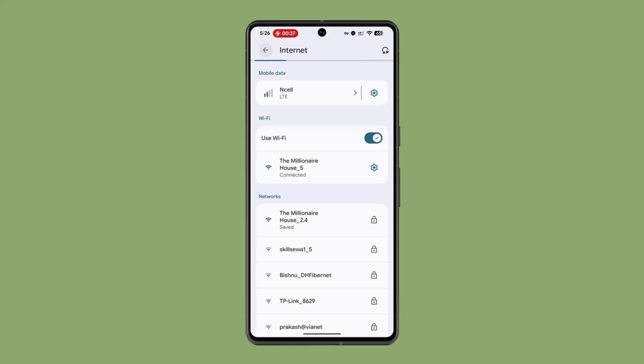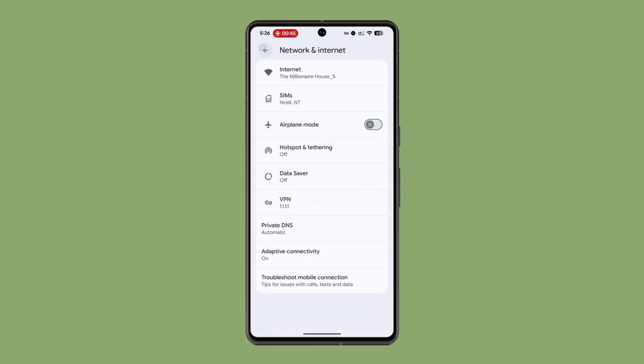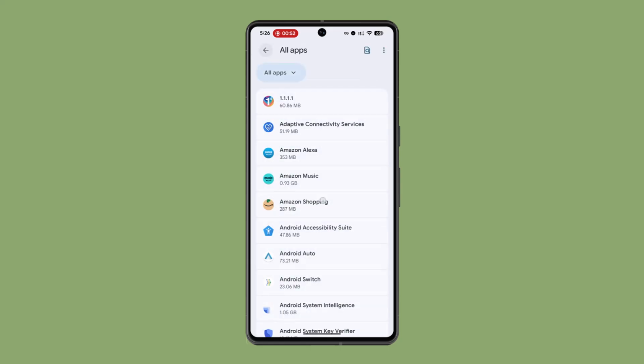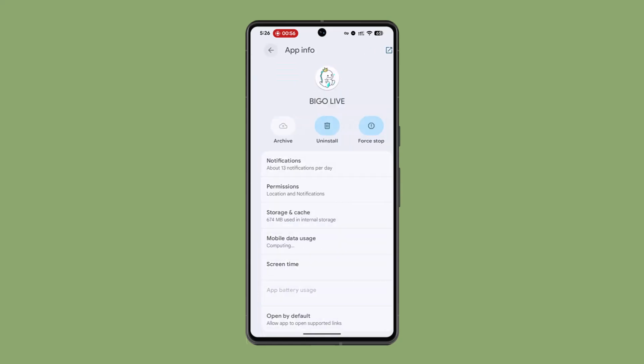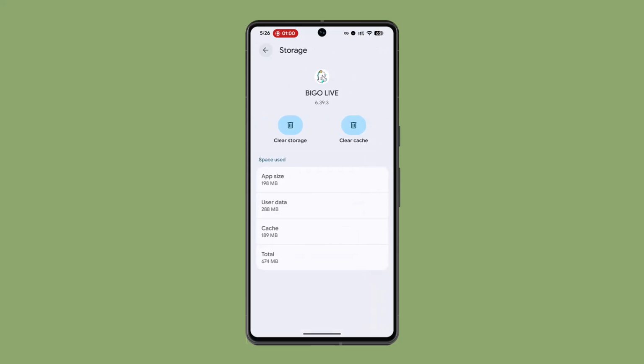Now other than that, what you also want to do is you just want to make sure to avoid network congestions, or maybe what you can do is while you're on the section of the settings page, you just want to go back, locate app from the list, and you just want to click on see all apps, locate Bigo Live in this section. Here it is. You want to click on force stop, as well as you could go to storage and cache. Make sure to clear cache. That might also be able to help.